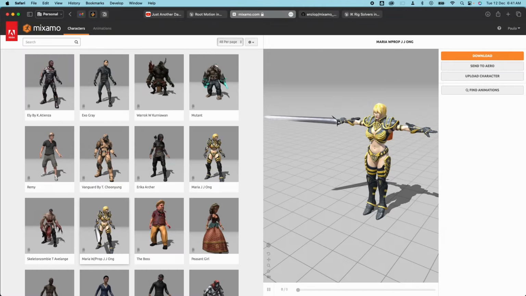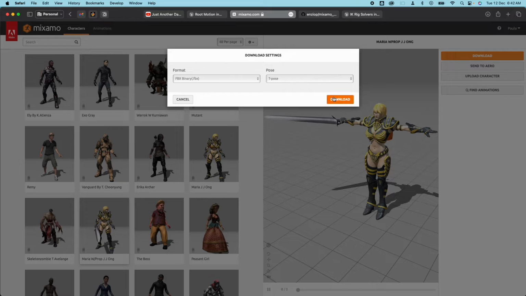Mixamo is a great resource for getting new characters and free animations. The only issue is the skeleton is not rooted. Their root is on the hips, which could cause problems when trying to use them in Unreal Engine. Let me show you. Go to mixamo.com and select a character that you want. For me, I'm going to use this character, the Maria. Go ahead and download the T-pose.